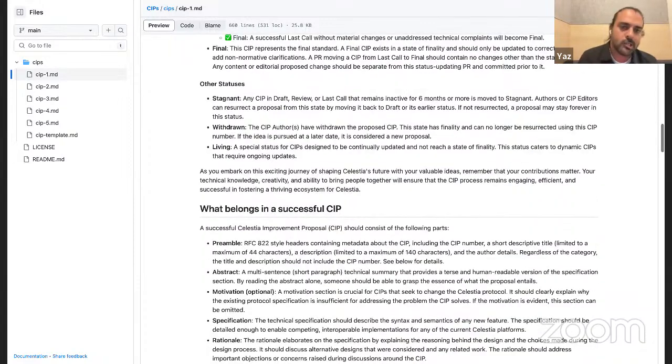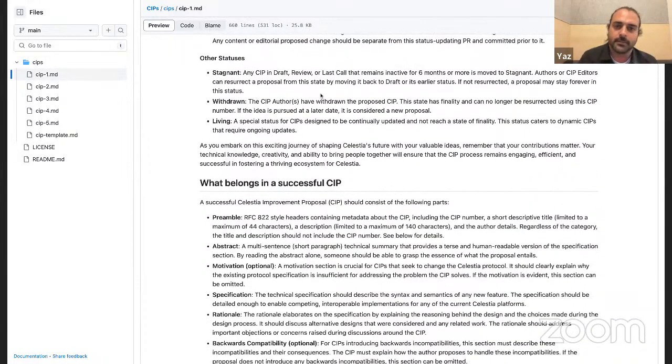And then there's other statuses, like stagnant if the CIP has been inactive for 6 months, and withdrawn if the CIP author doesn't want to champion a proposal. And then we have a special one called living. By moving CIP1 in this process to living, it becomes a living document, which means I can update it over time. Anyone can update it if they have a pull request to enhance the CIP process.